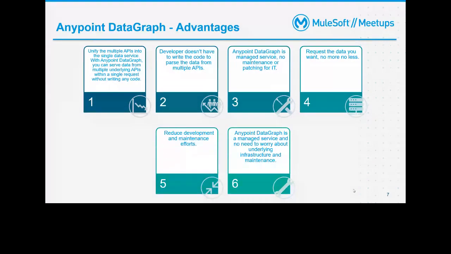Generally, for doing orchestration or choreography of the call, or to aggregate the data, we write a process layer. And at the experience layer, if some of the channels require 4 fields, or some require 10 fields, we write multiple experience APIs. With Anypoint Data Graph, you can avoid that.